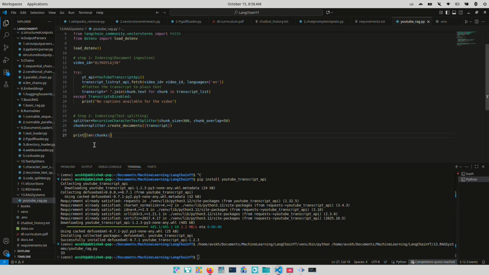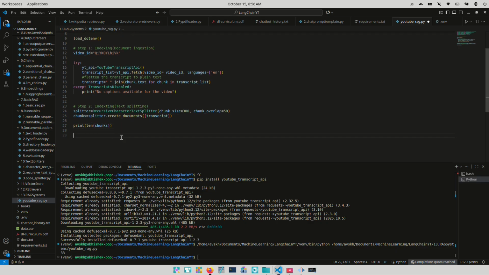Okay, so we have 33 chunks. We could extract the transcript from our video. So let's go to step 3. Step 3 is embedding generation and storing in vector database.